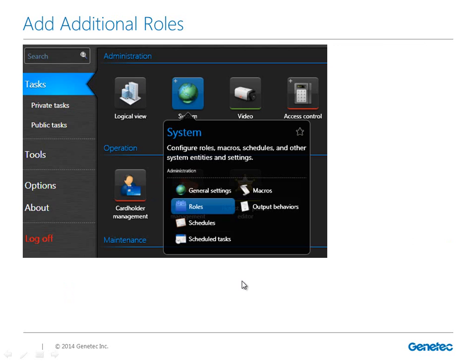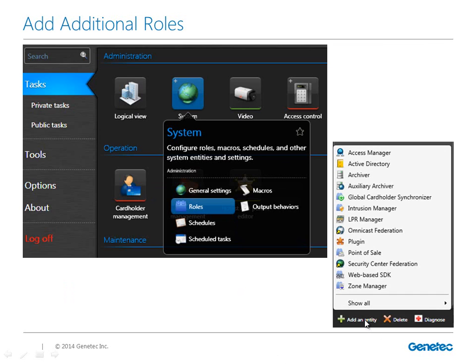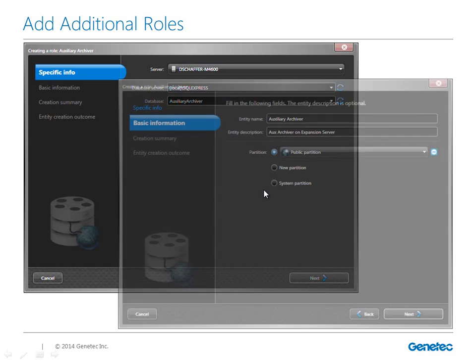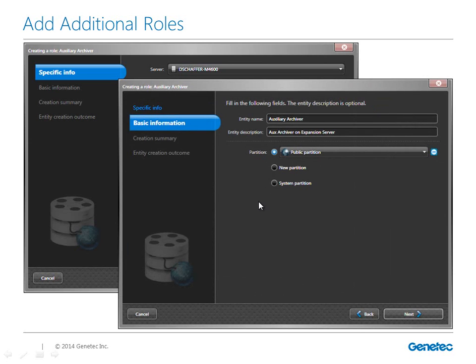To create additional roles, we need to open a system task, specifically in the Roles section. Click on the Add an Entity button on the bottom and choose the type of role to create. It'll prompt you for any information required, such as the database server and name to use for the auxiliary archiver, or the name of the directory and connecting credentials for a federation role. It will also prompt you for the name of the role, the description, and the partition. This is a fairly common screen you're going to see for most entities that you create in the system.